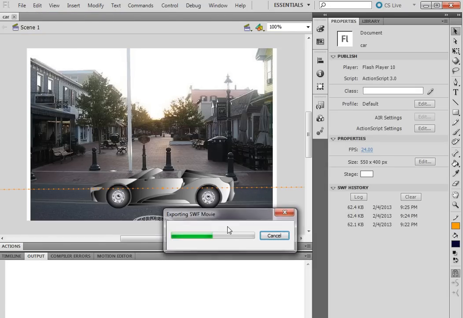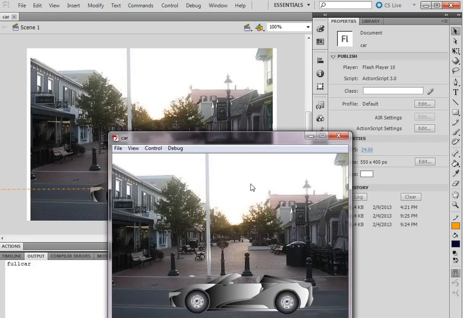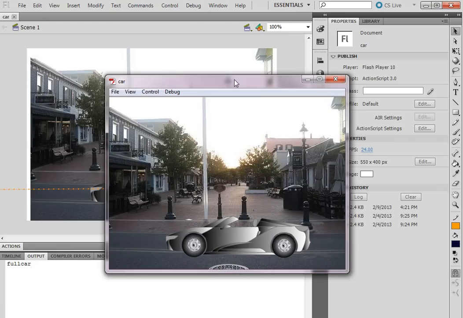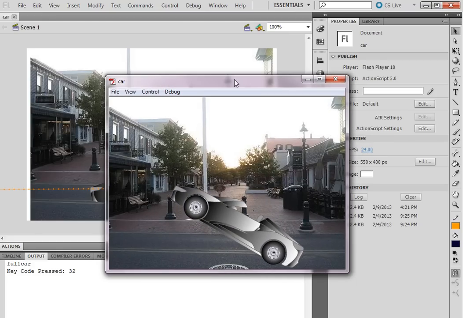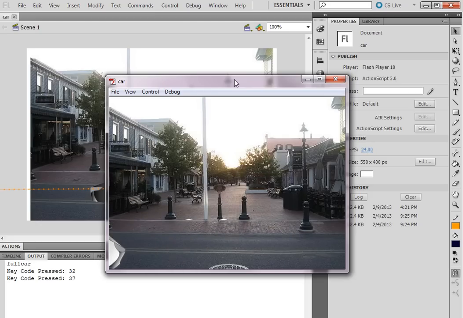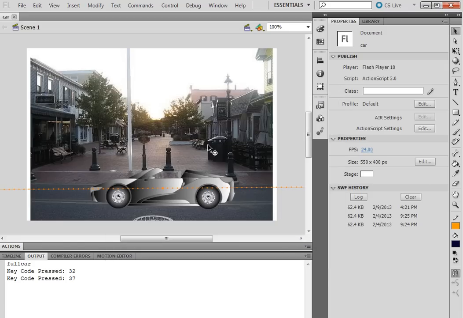It will respond to the keyboard, so the car will stop when it comes into the scene. You'll push the space bar, the tires will stop rolling and the car will do a wheelie. And then you'll push the forward arrow and the car will go off the screen. It's a very simple project, but let's start from the beginning.